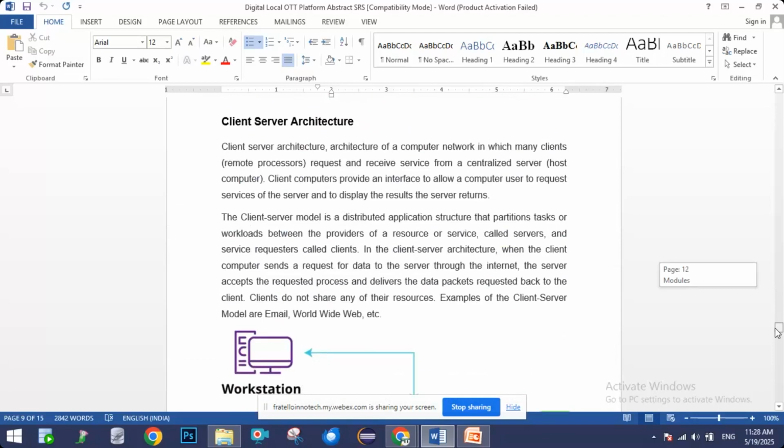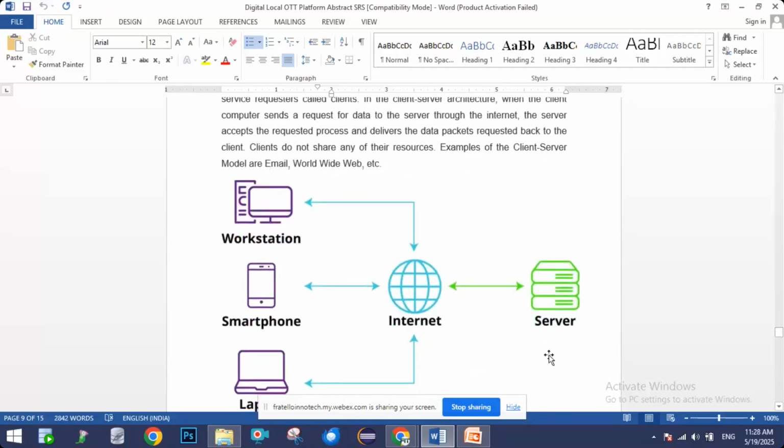And coming to the architecture, we are building web applications, so they follow the client server architecture. A client will send a request through a workstation, or a mobile or smartphone. We send a request to the internet, and the internet processes your request by connecting with the server. Internally it connects to the database, and it sends the response back to the customer. This is how client server architecture works.